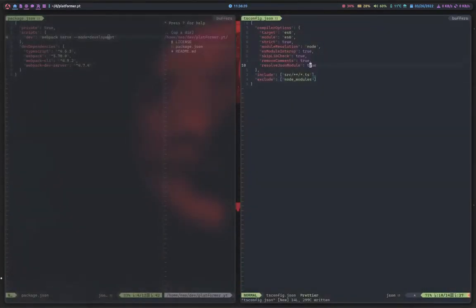Alright, so just a quick overview. These are just some configuration options, like target and module, which determine how TypeScript will compile the code. These are some other things like strict, saying that TypeScript should not allow any errors in the code, and removeComments, skipLibCheck, esModuleInterop. These are just some general stuff.